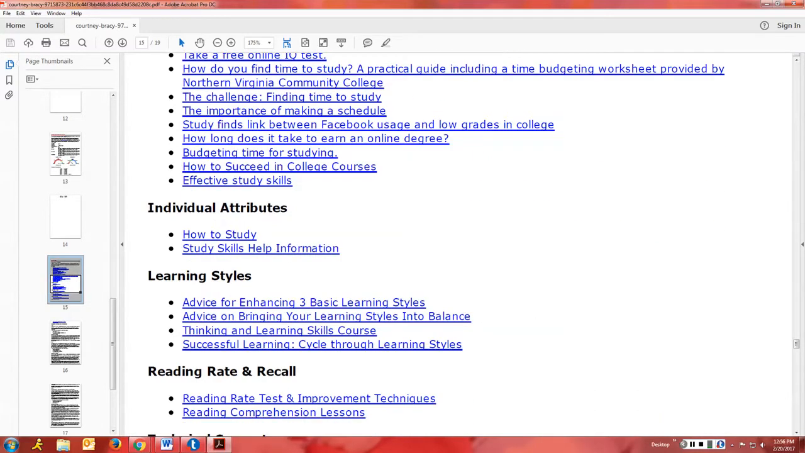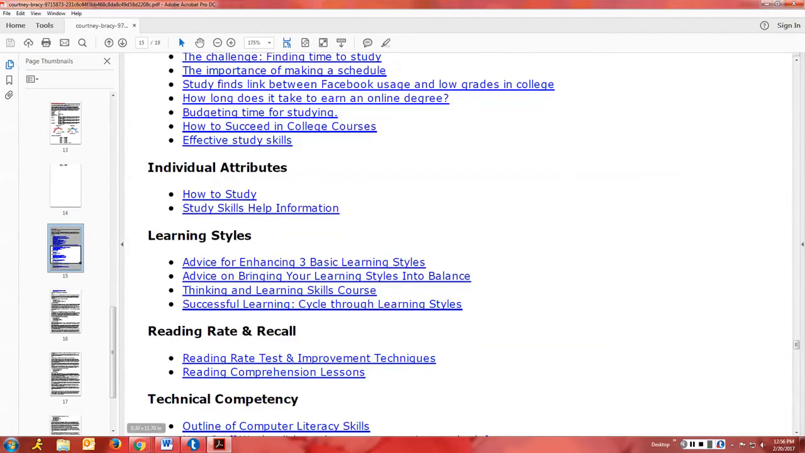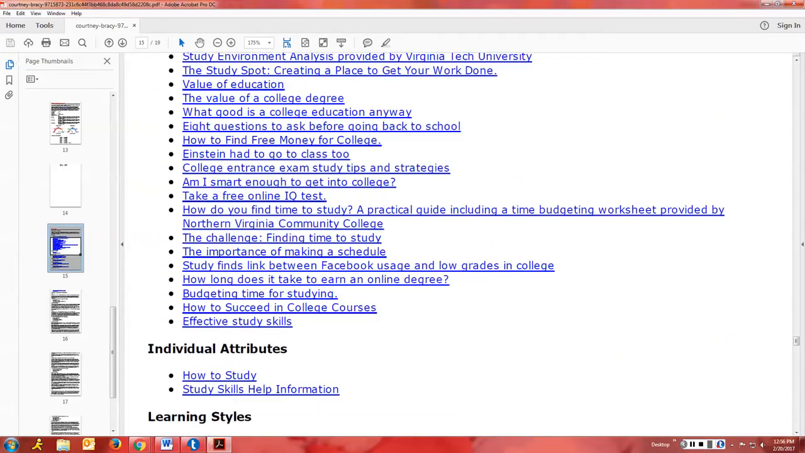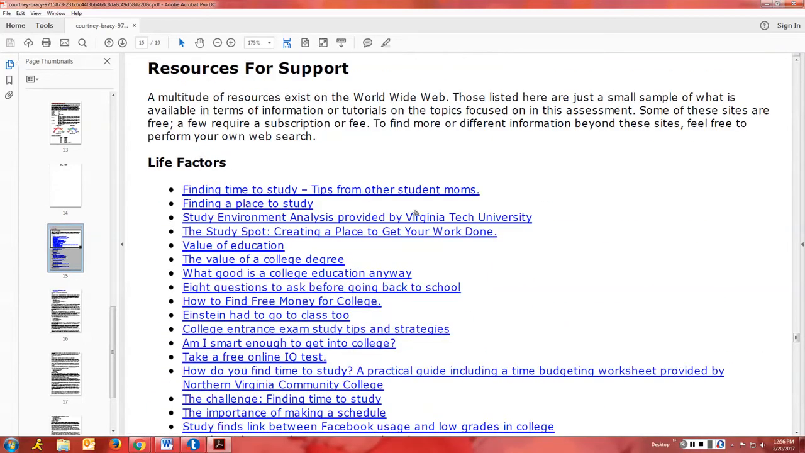There's 7 total. So learning styles, there's resources for that. If you're a slow reader or you can't recall what you've read, there's resources for that. So it's all right here. And that's where you're going to type your paper, is on these items right here. Let's go back and look at that in Blackboard.